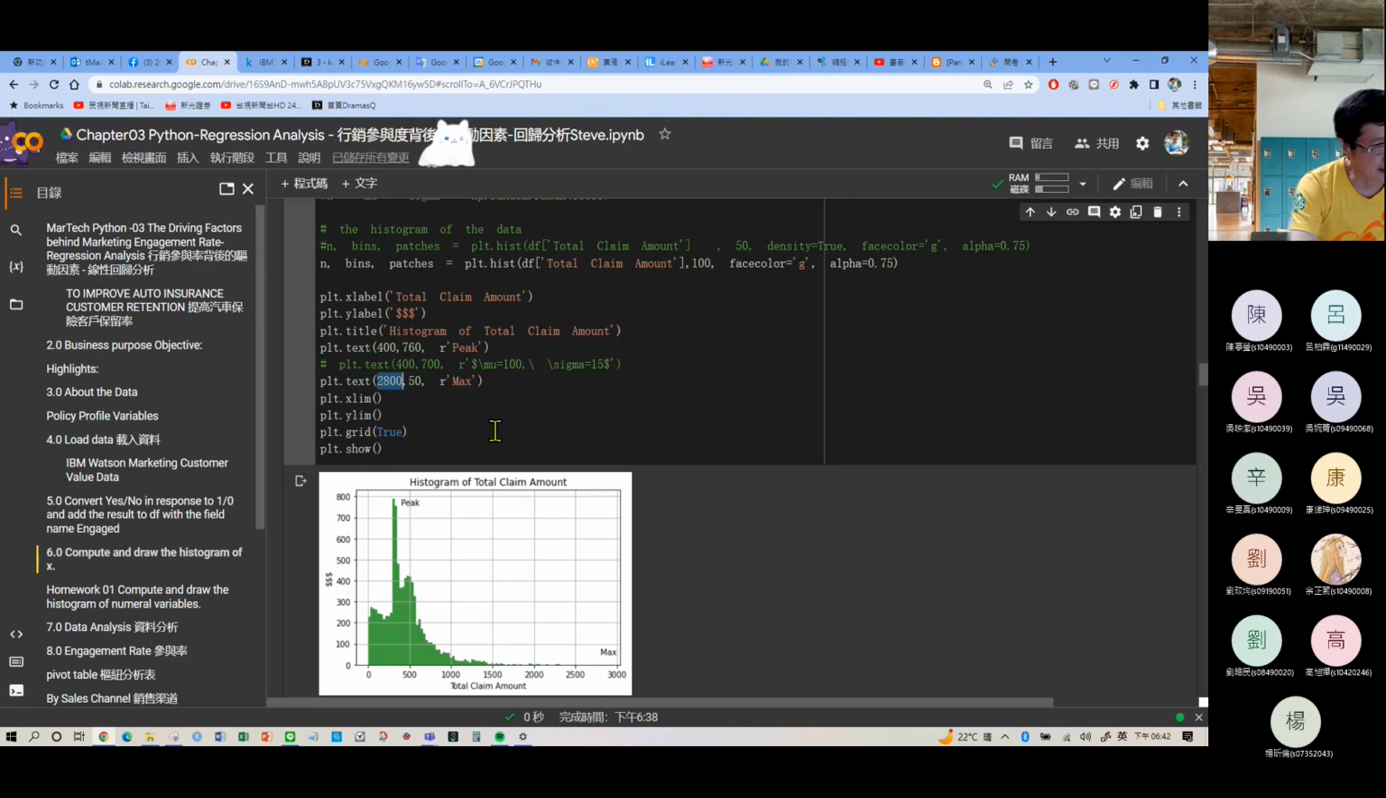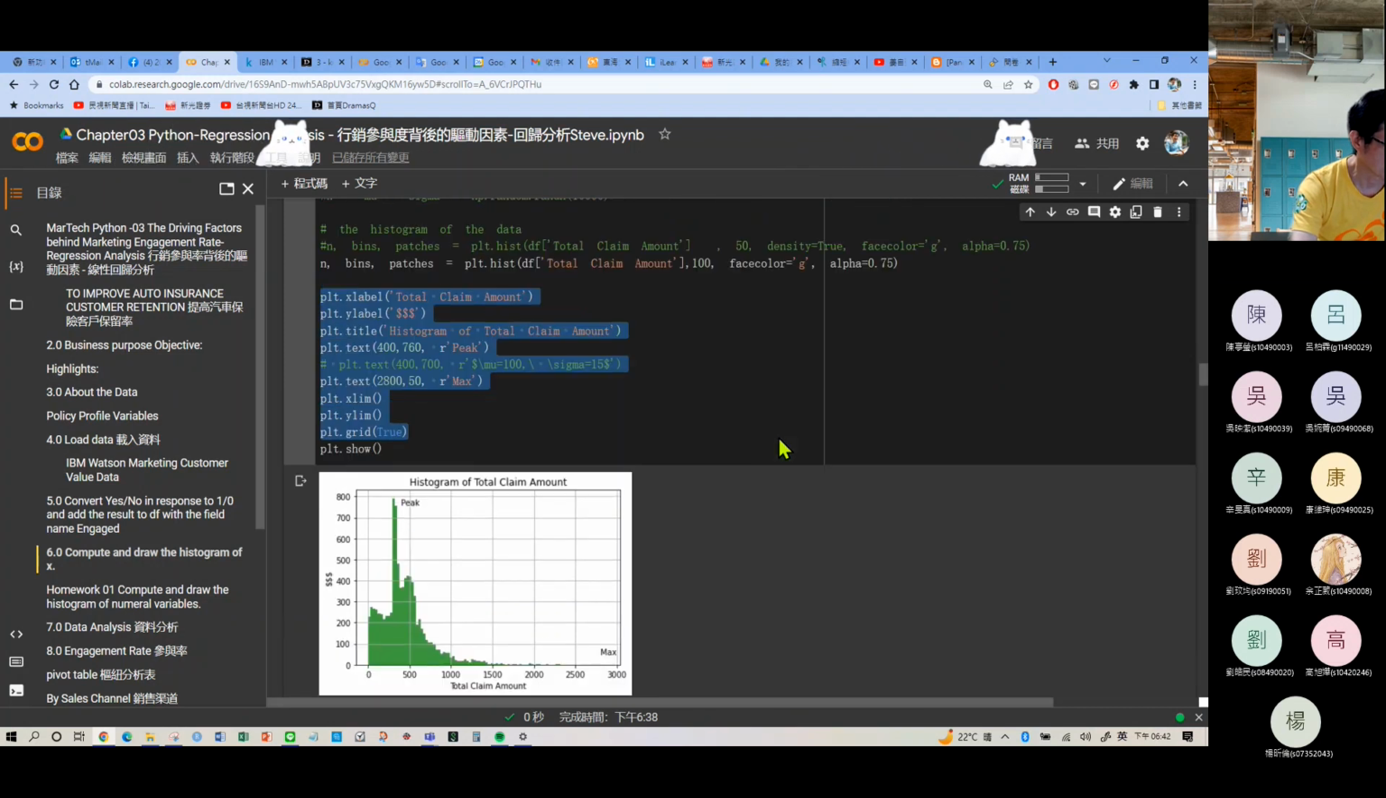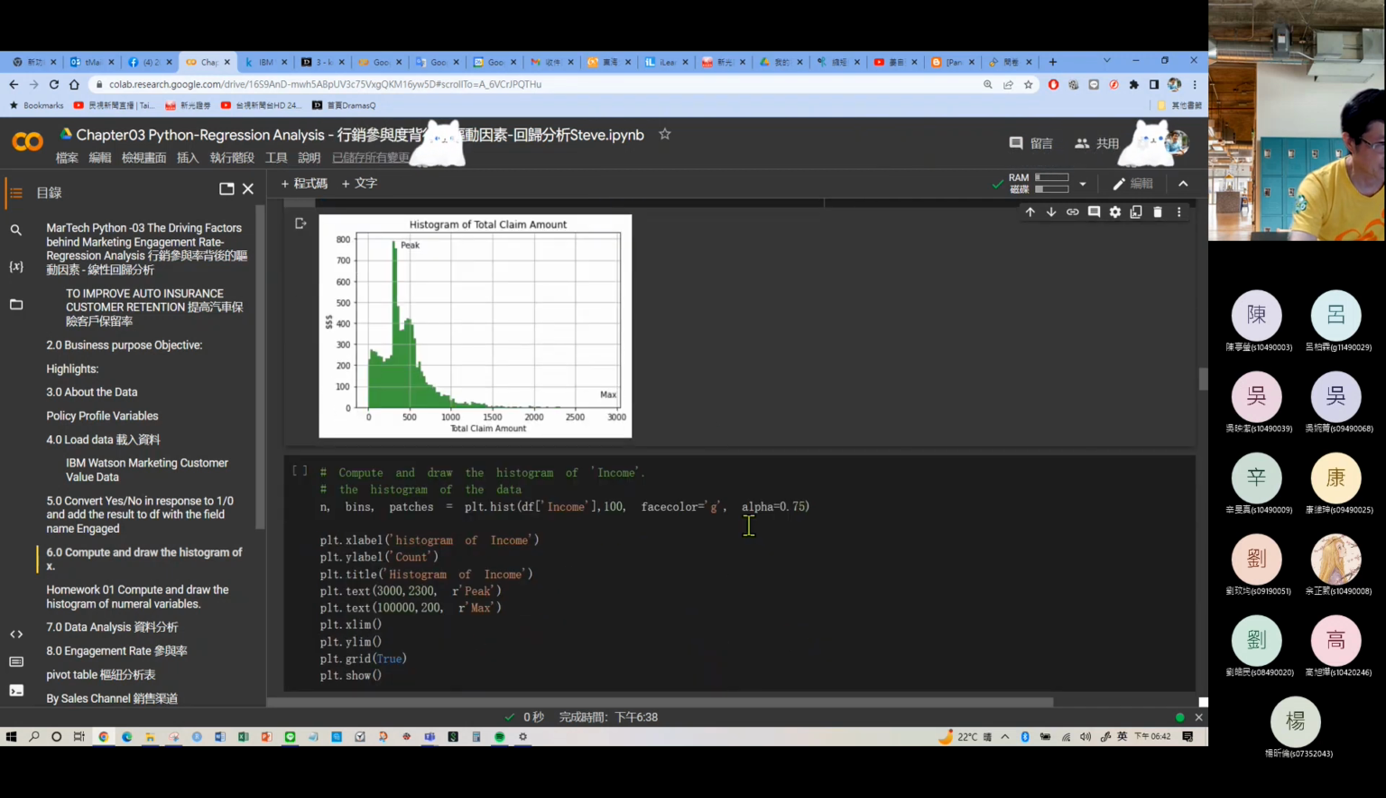Okay, so you can practice with different text formats as you like. Also, we have to draw the grid, 格线, the grid for your diagram. And finally, we show all the content that we have described. Okay, so you get this histogram diagram.